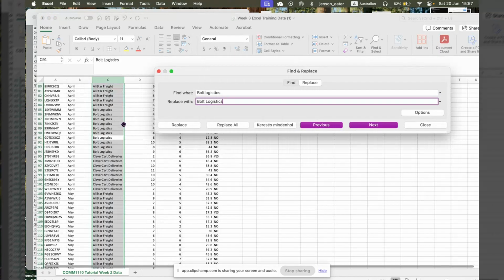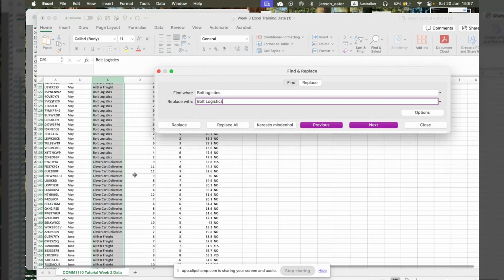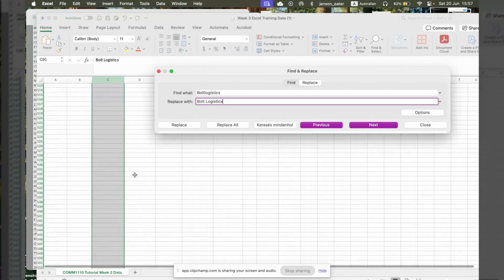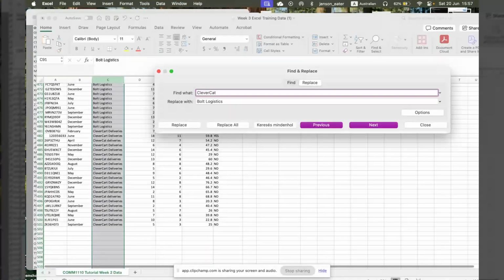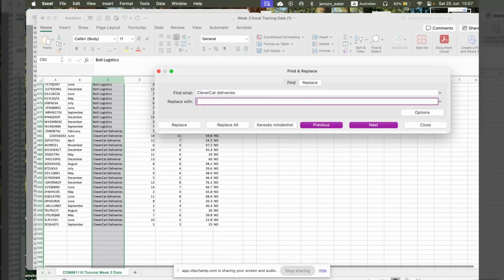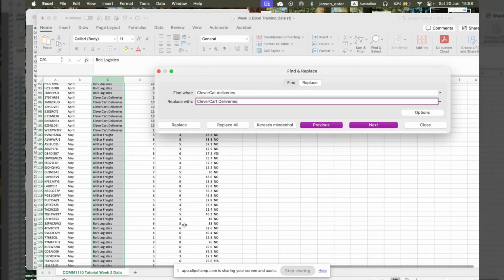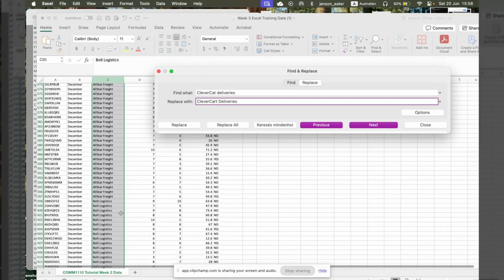The very last one is Clever Cat. As you can see, some of them say Clever Cat instead of Clever Cot. So I'm just going to change that real quick, so we can have data as accurate as possible. These 4 replacements are made, and now everything should be perfect.